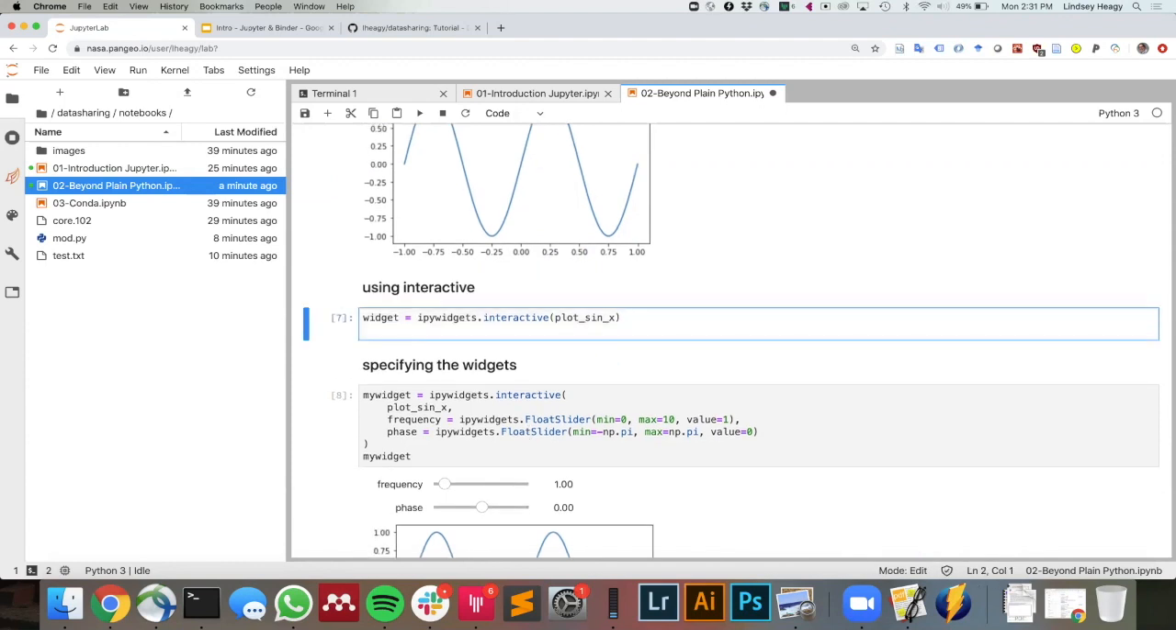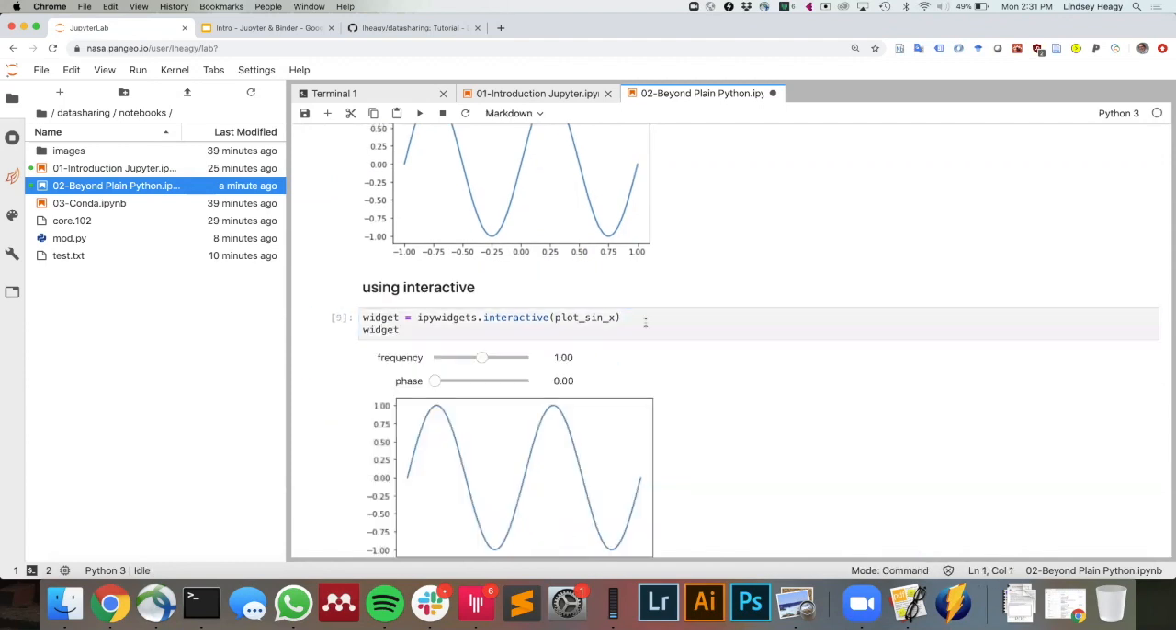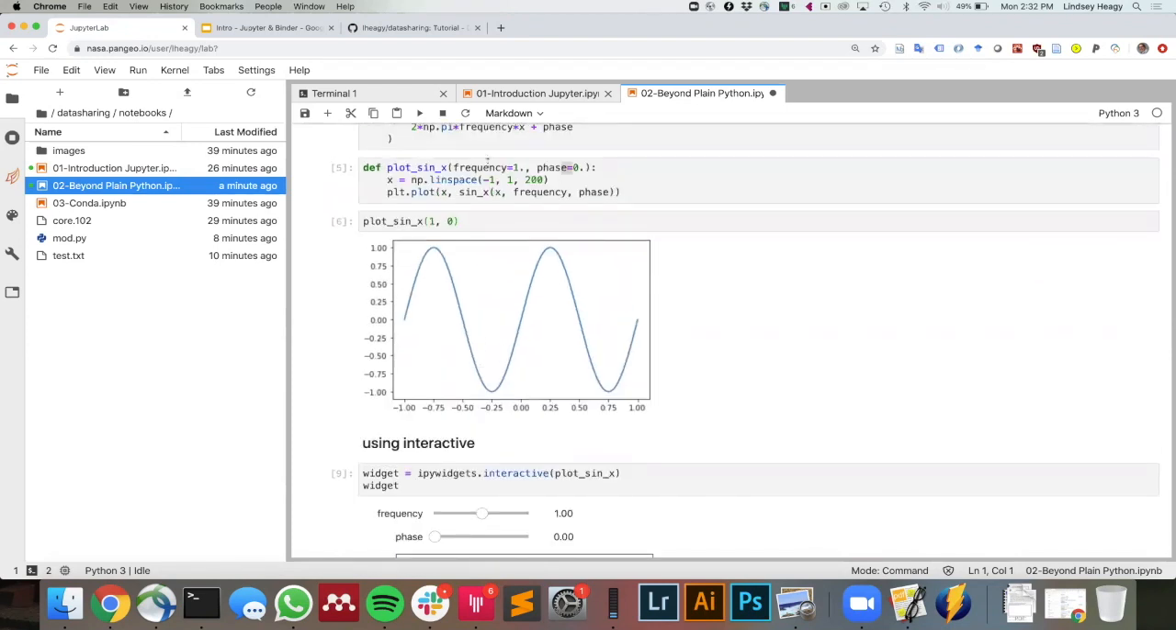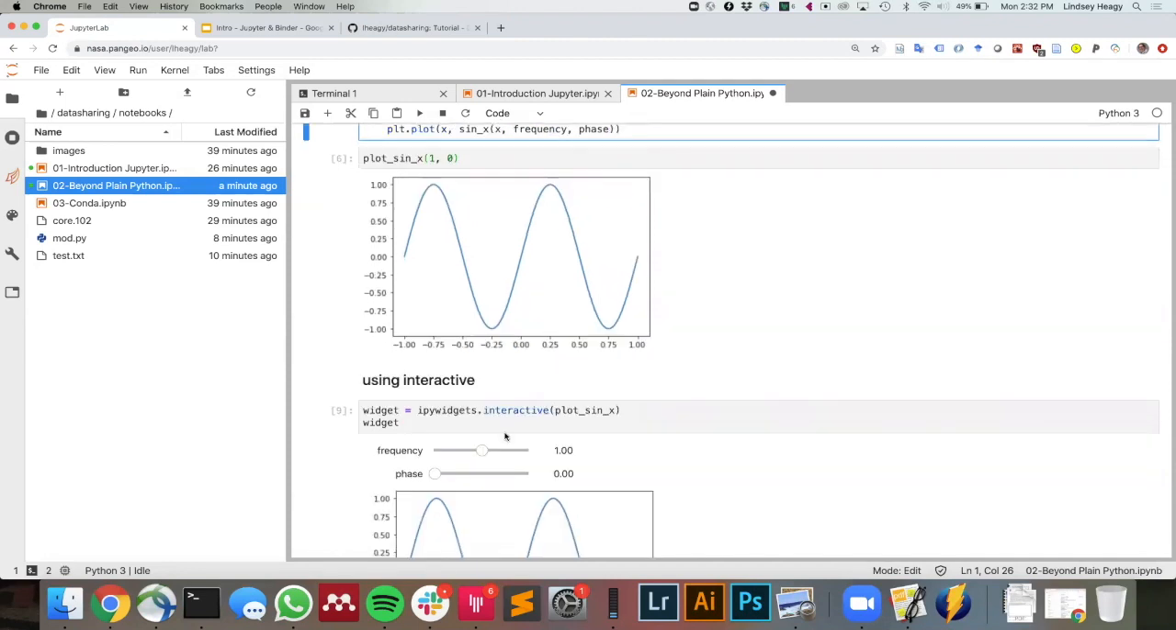Okay, so here, I forgot to display the output. In this case, what it did is it gave me 2 slide bars, one for the frequency and one for the phase. It used the default values that I have up here, frequency of 1 and phase of 0. And then it gave me some values on either end of that. In this case, it gave me negative frequencies, which is a bit odd.